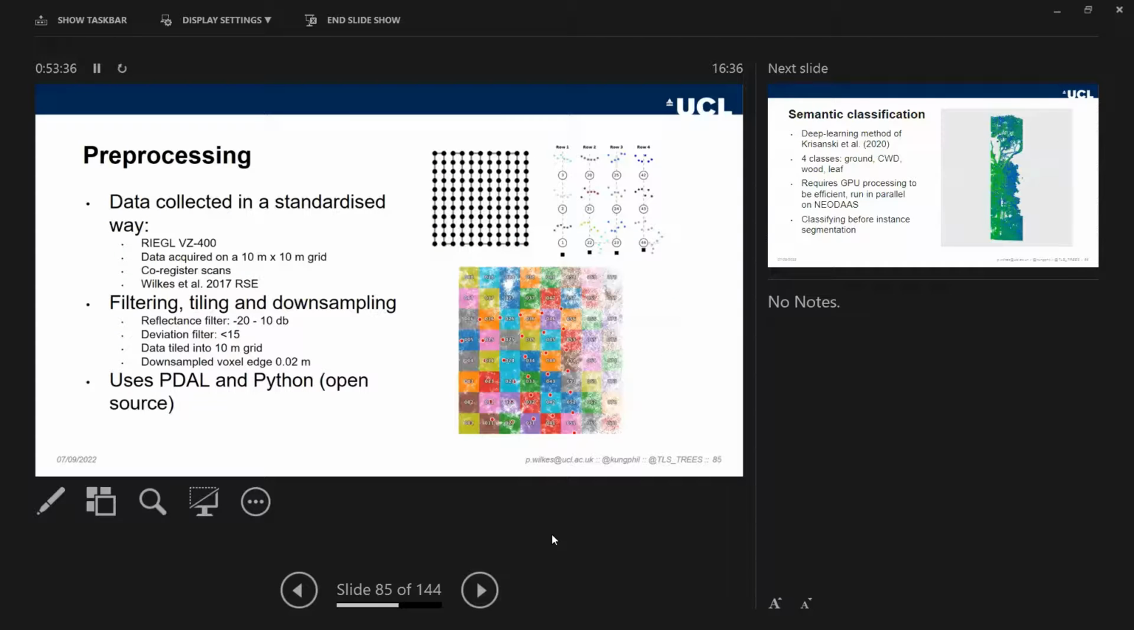So pre-processing, a bit boring, but absolutely essential to a nice smooth transition through this pipeline of extracting trees. So the key is collecting data in a standardized way. As I've said, we scan on a 10-meter grid and scan one hectare in this way. And then the filtering and downsampling also follow a standardized protocol. To make this scalable, we tile the data into 10-meter tiles, and that's our processing unit going forward.